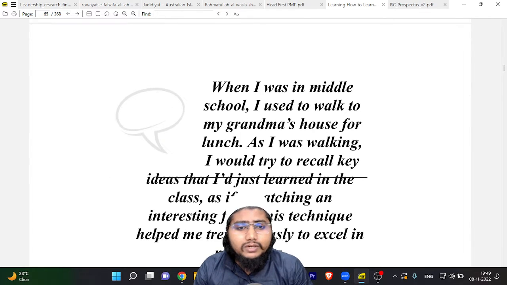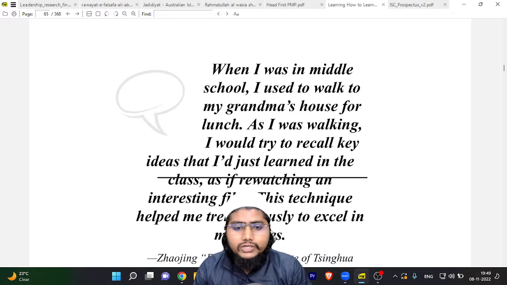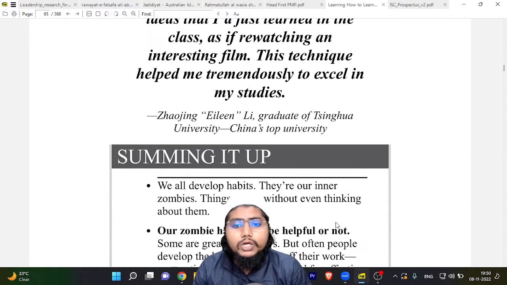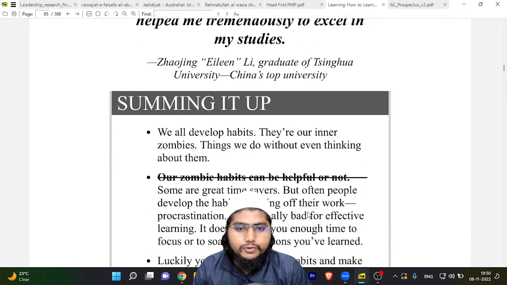When I was in middle school, I used to walk to my grandma's house for lunch. As I was walking, I would try to recall key ideas that I had just learned in class, as if rewatching an interesting film. This technique helped me tremendously to excel in my studies. Zhu Jing, Eileen Lee, graduates of Tsinghua University, China's top university.